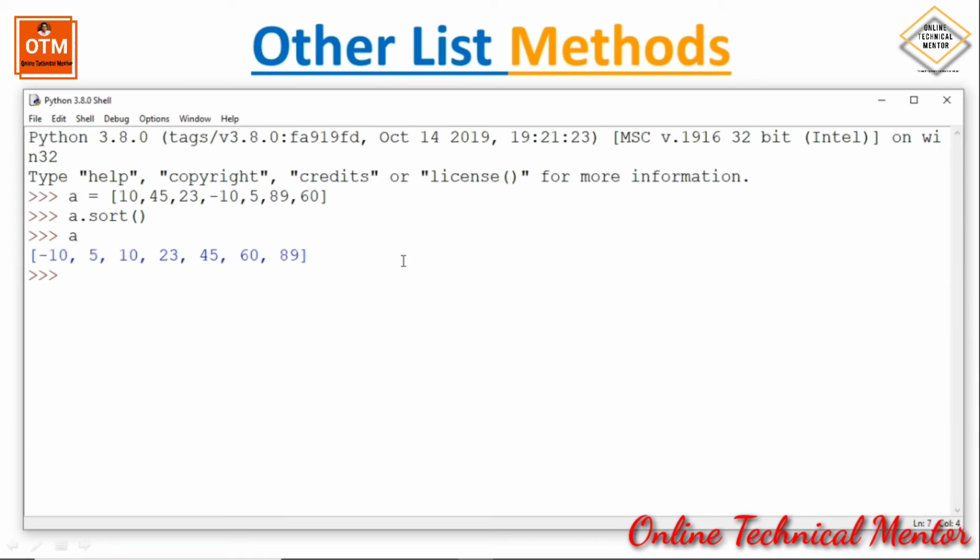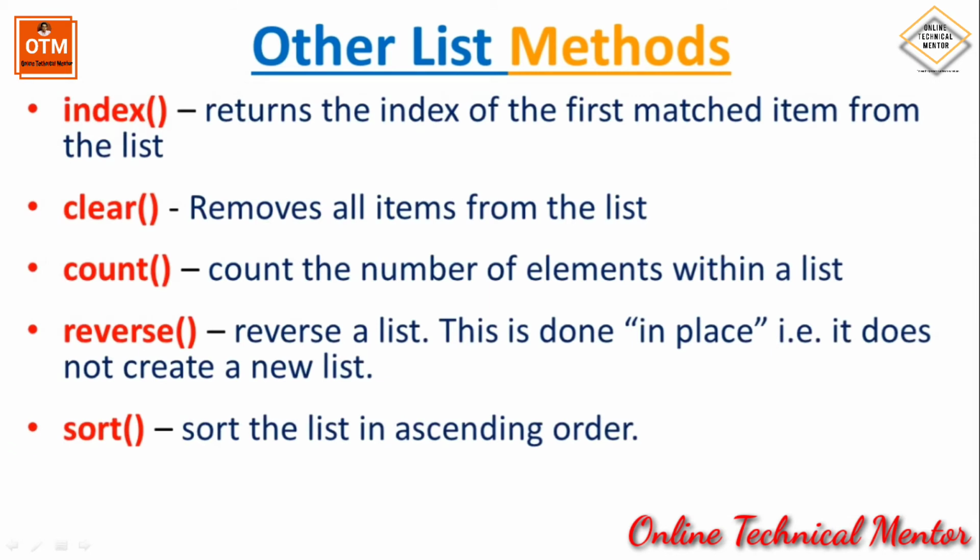Now if I want to display the same list in descending order after sorting it, if I reverse the list, that means a dot reverse, I will get the list in descending order. Both the methods reverse and sort do not return anything.